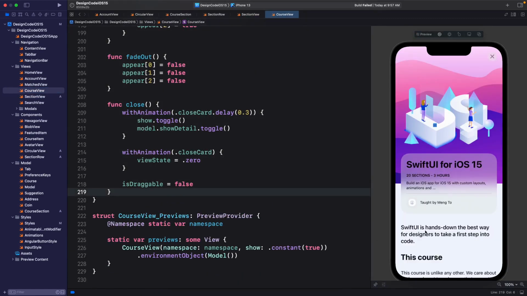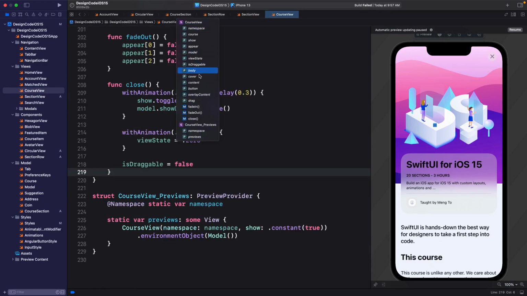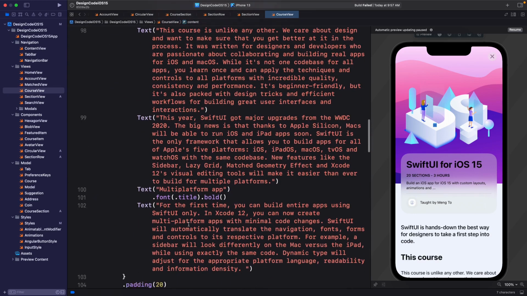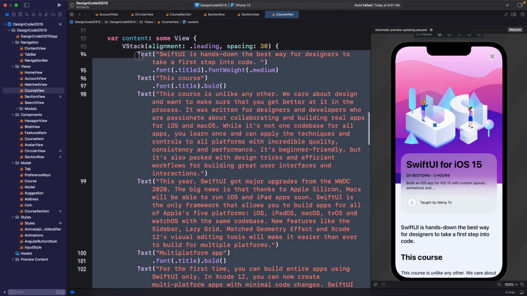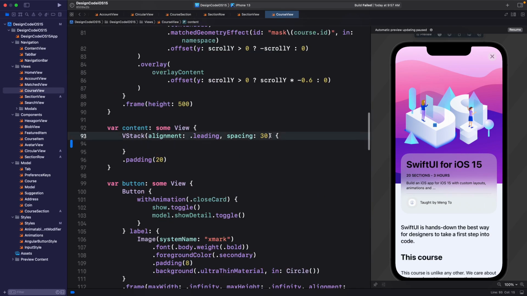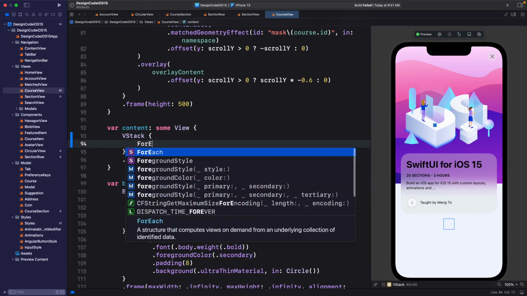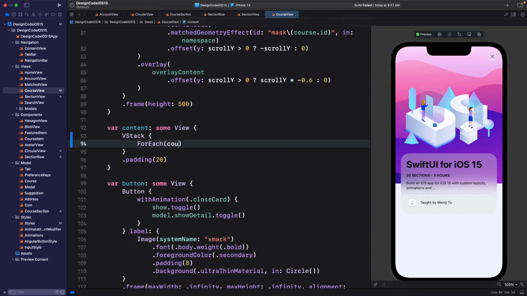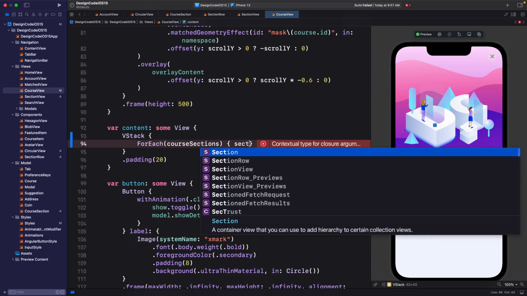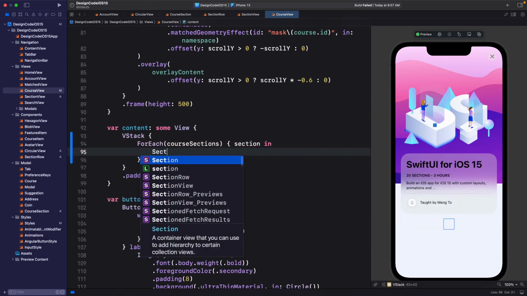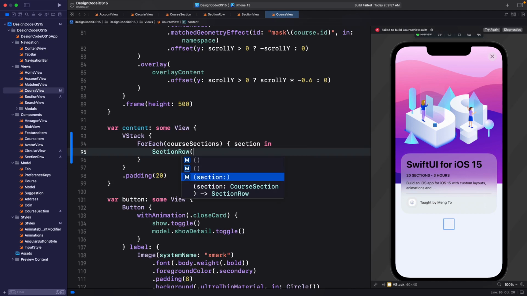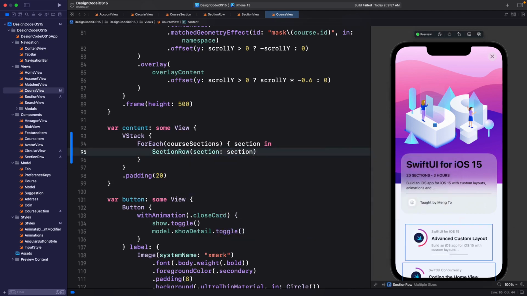So the goal here is to replace the text content and create a list instead. Let me go to the content, and here I'm going to delete pretty much everything inside the VStack. Then I will reset the alignment and spacing of the VStack. And now we can create a loop using ForEach, parentheses, using course sections, and then curly braces section in, then use the section row that we created. Now we're going to pass the section data. Next, we can create a container for the VStack.